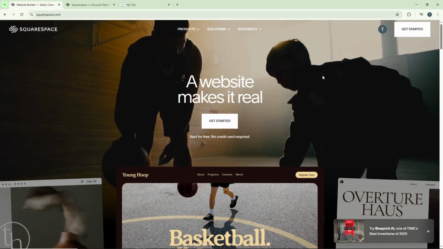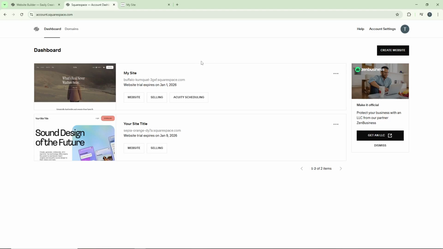Once you're logged in, you'll land on your Squarespace dashboard. Here you'll see all the websites associated with your account. Simply click on the website where you want to connect Mailchimp. This will take you directly to that site's management area where you can make all the necessary changes and configurations.